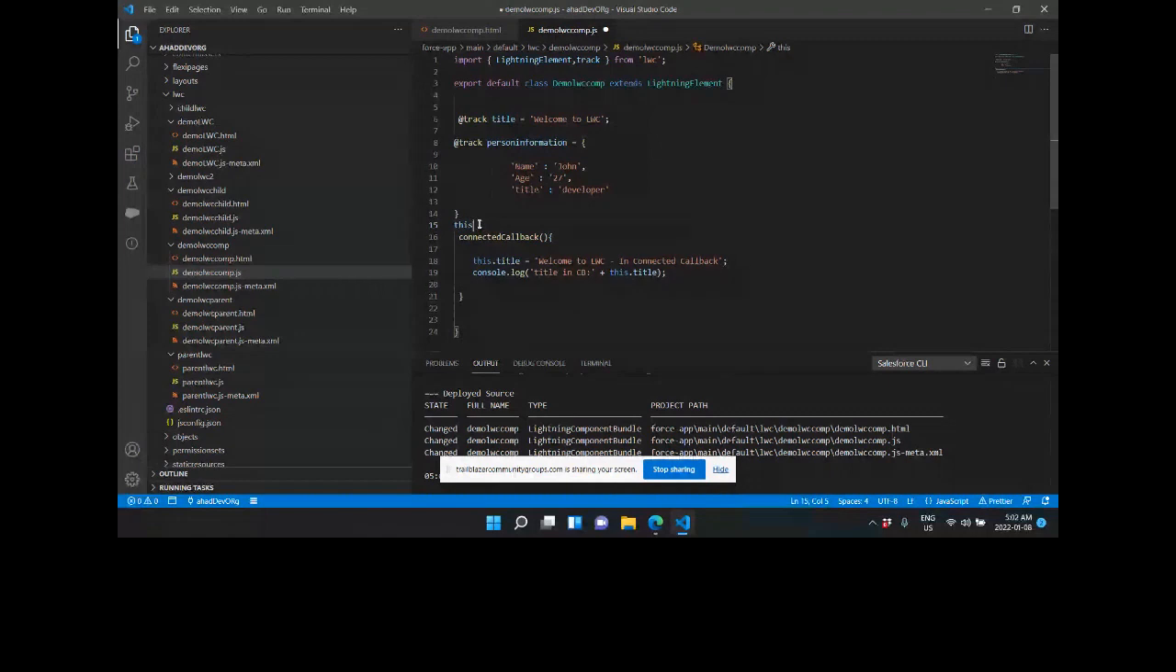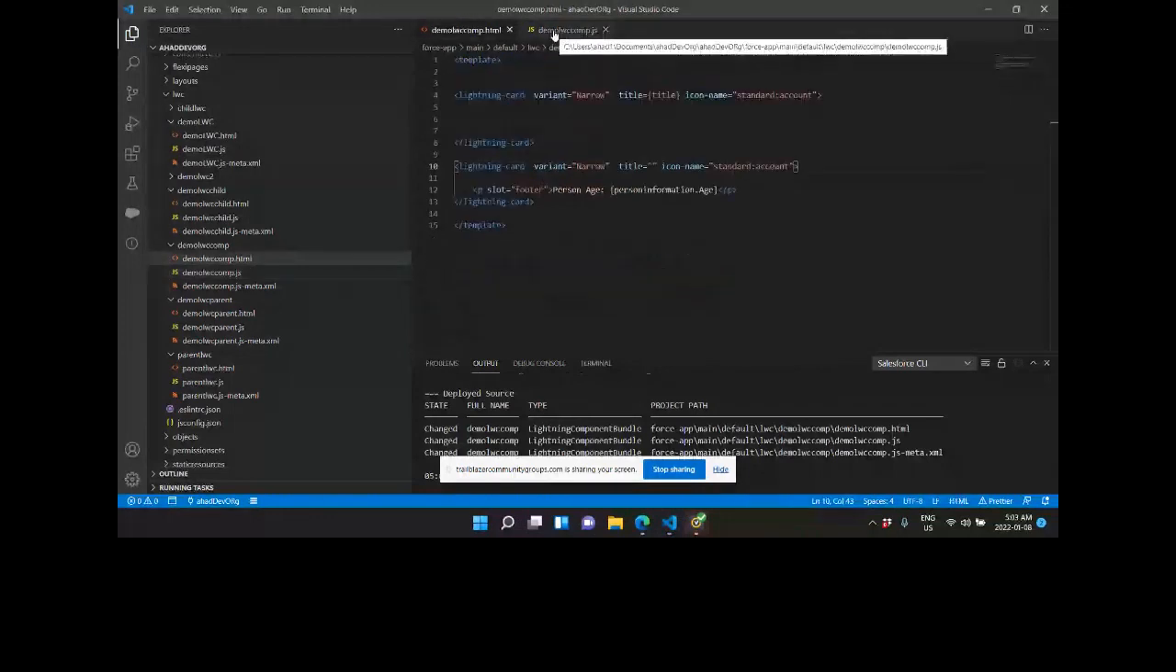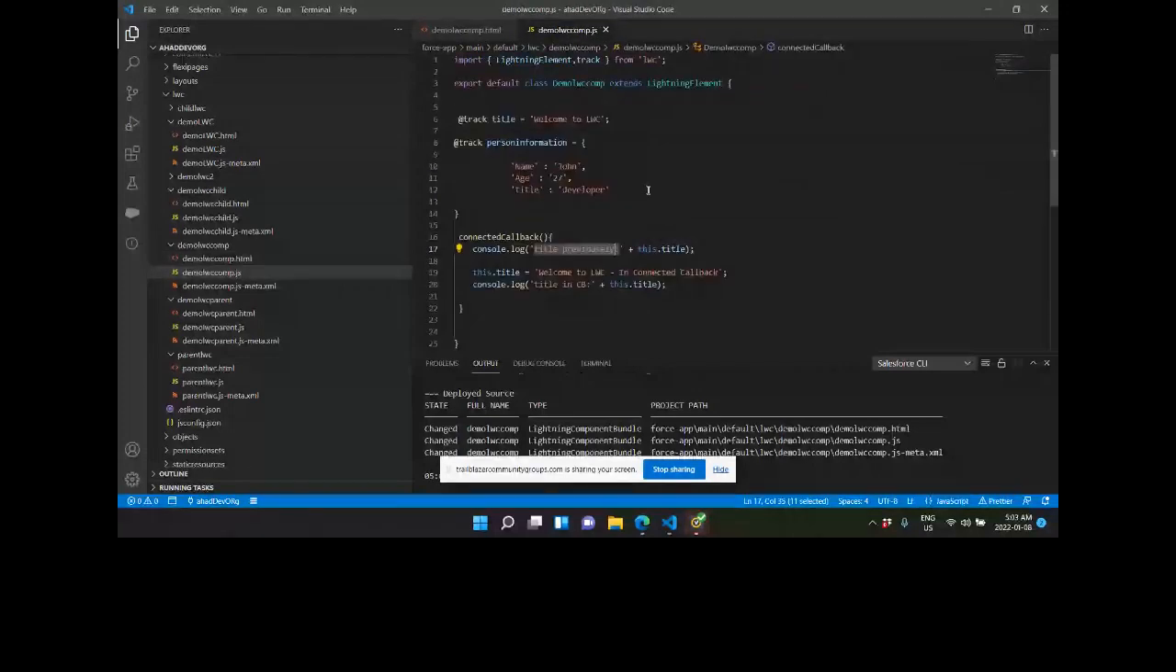So that is how you can do it. Before this, you can just use console.log and print the title, what was the previous title. All right, so you can just define it here. That way you can use connected callback. I think it sounds pretty useless, but it's the most important method in our LWC structure.